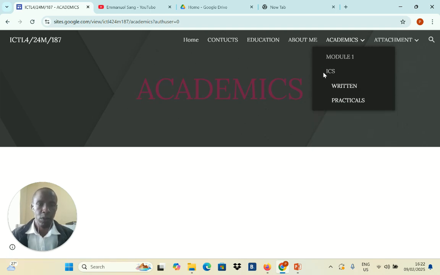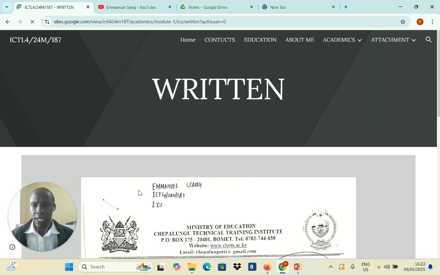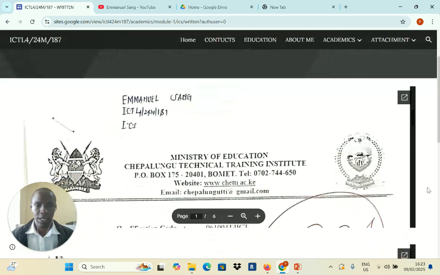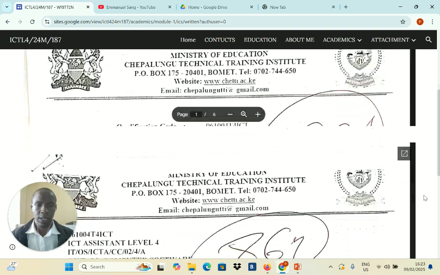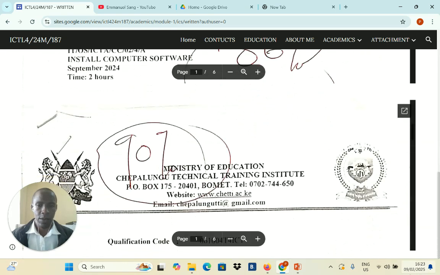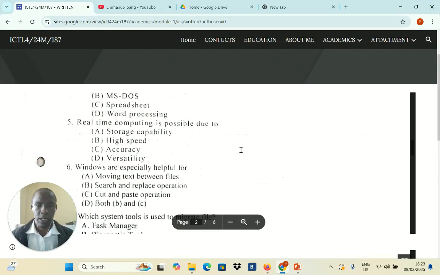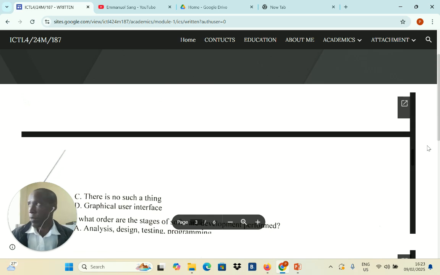For example, in written assessment, when we click, this student has a scan of one of the documents. For ICS, these are three for written. You can see this is one, then another one, two, and then another one, three. So in each case, you can come here and scroll down for each case. So no more filing in the manual way.